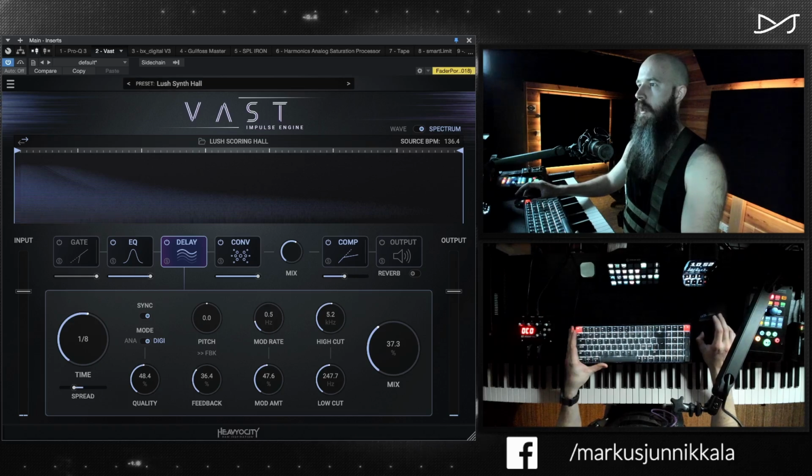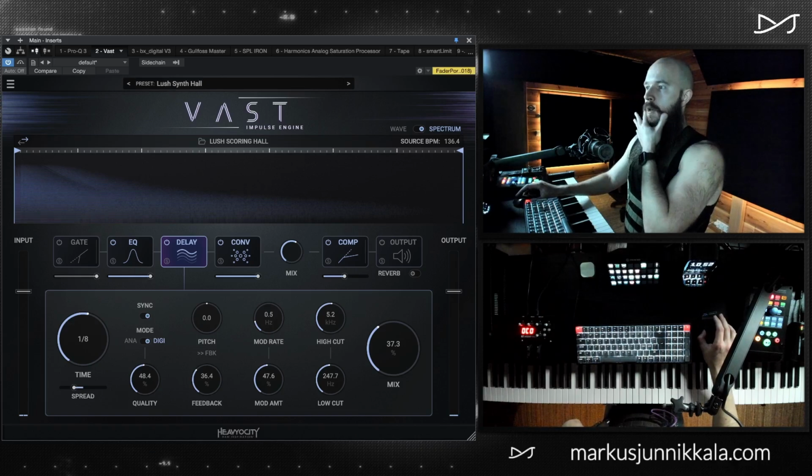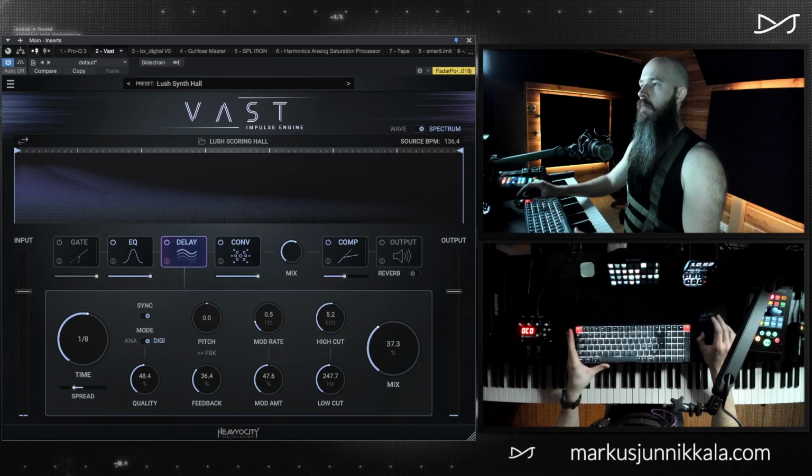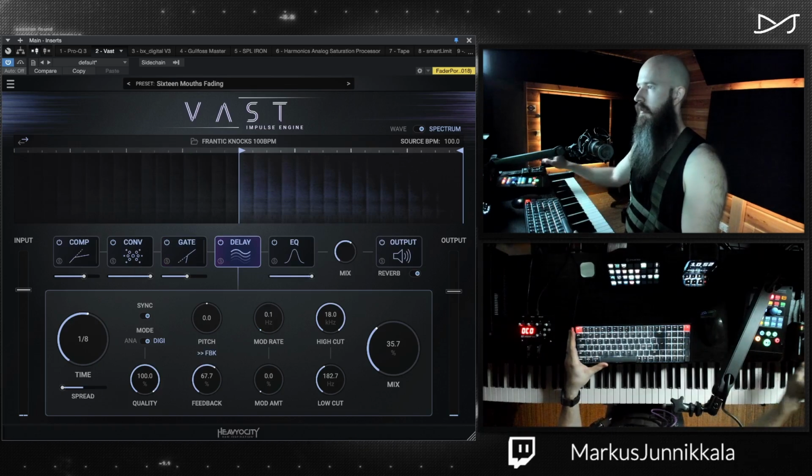Let's go into the creative textures folder. Let's try and find something. Actually, let's start with creative echoes, because we have this transient sound. So let's do 16 mouths fading.